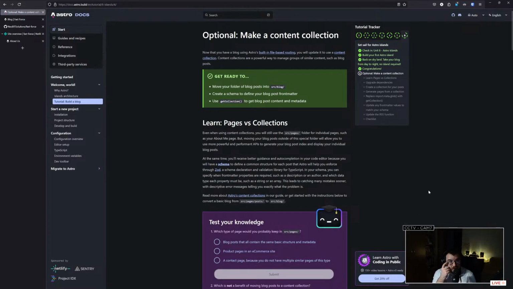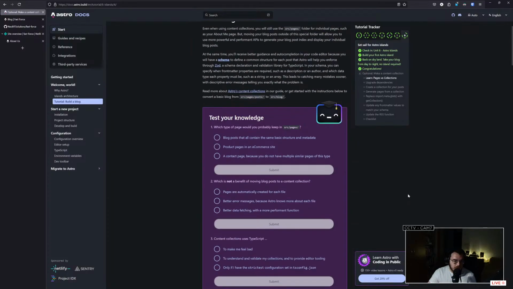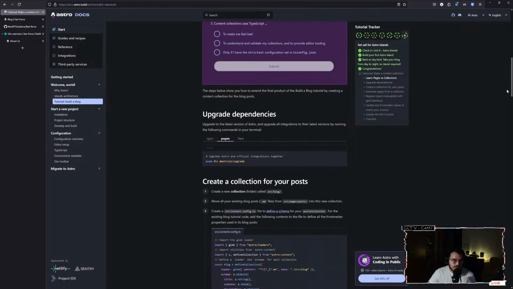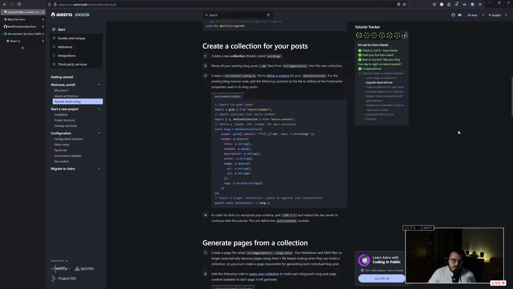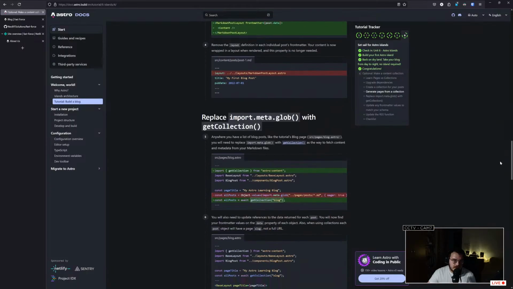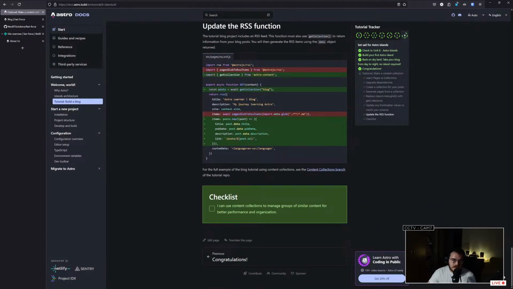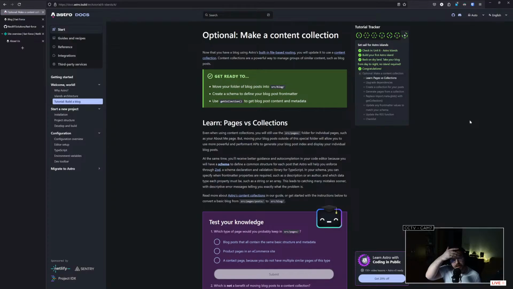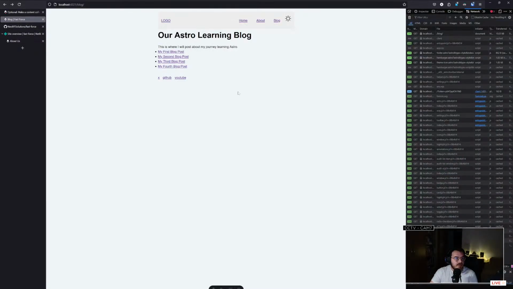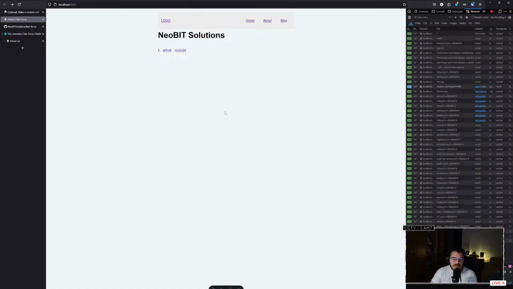And we have some optional steps. Pages versus collections. Nice. This would allow us to have some proper type checking for that as well. But I guess we'll just leave it at that. And I will declare this tutorial finished. So we have this ugly looking but working website example.